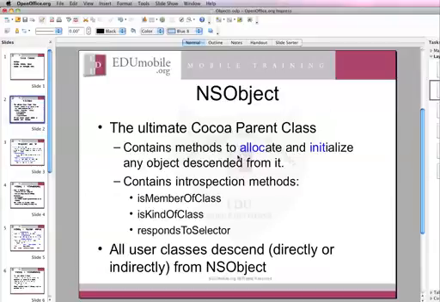It also contains some methods to introspect an object. We can find out if it's a member of a class, if it's some kind of class, if it responds to a particular selector or method. But all of our classes, when we program for iOS, will either directly inherit or descend from NSObject.